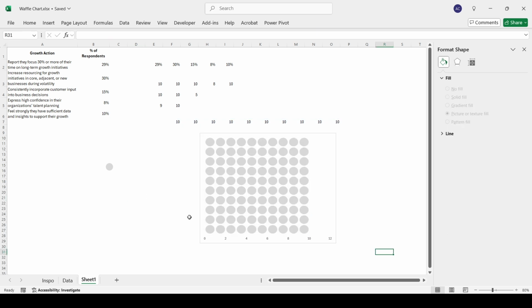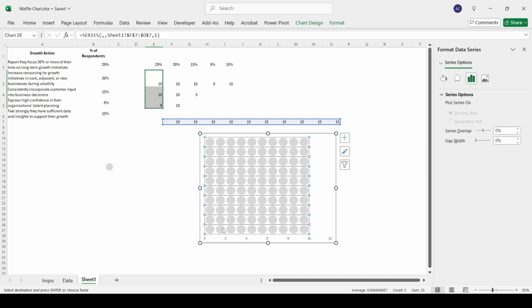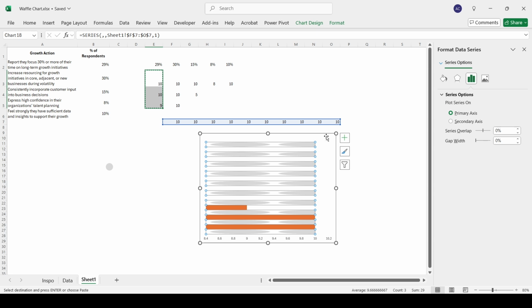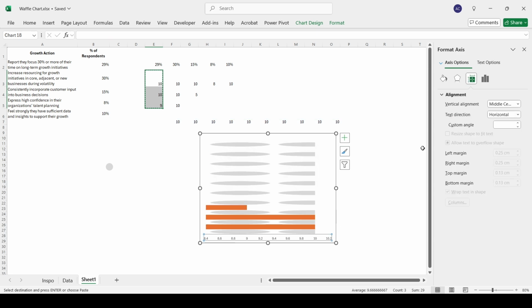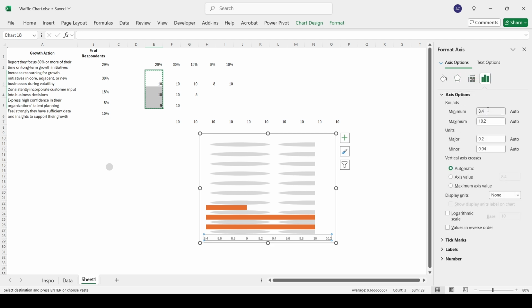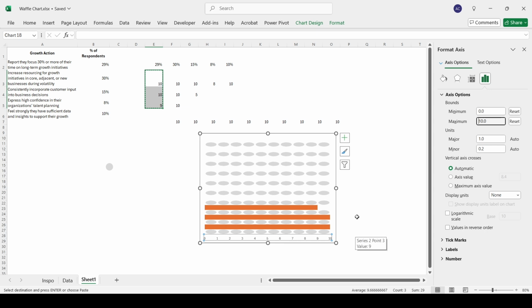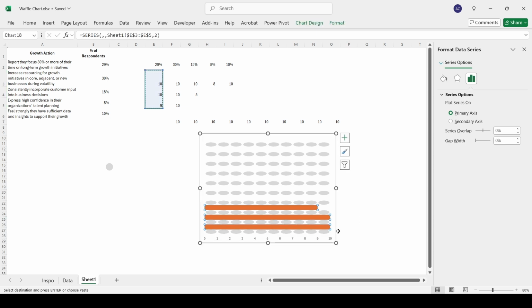Now let's create the colored sections representing our percentages, starting with 29%. Copy the units of 10 that we created earlier. Paste these into the chart. To fix the appearance, click on the x-axis. Head over to the axis options. Set the minimum value to 0 and the maximum value to 10. Now click on the bar and set the series overlap to 100%.